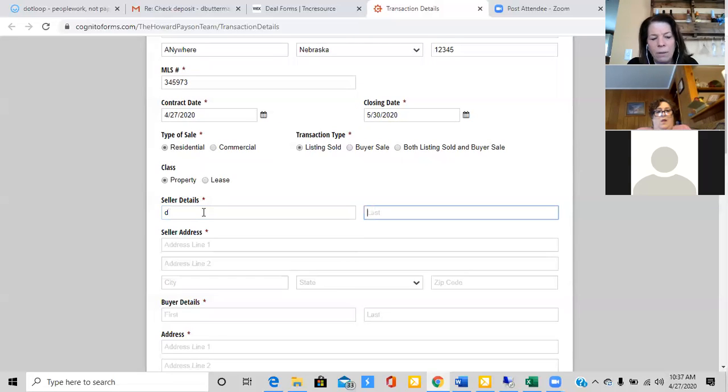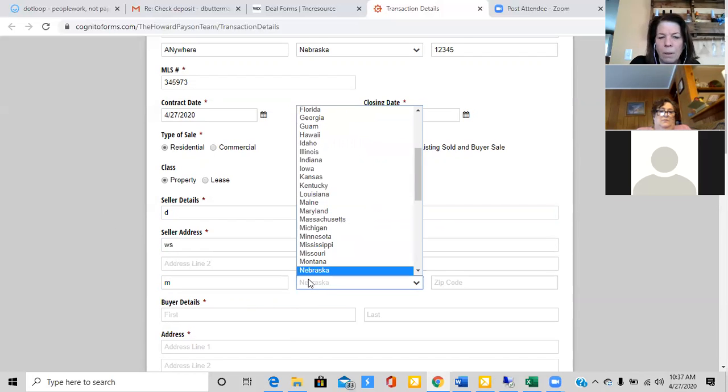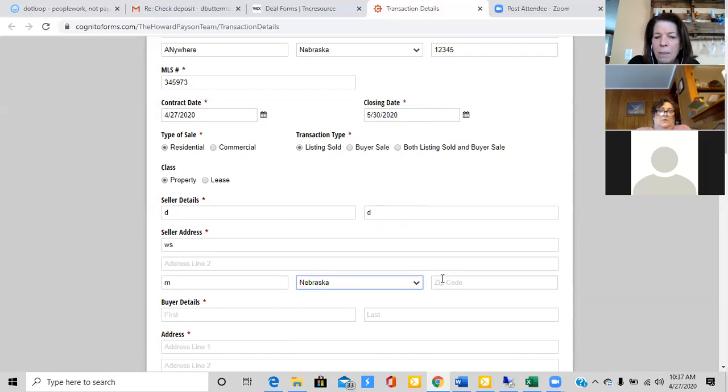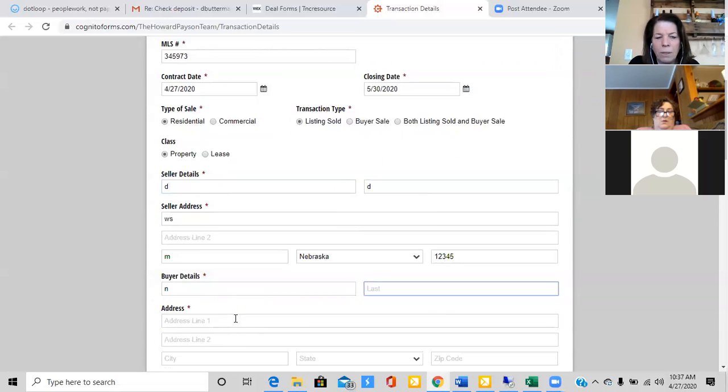Seller details. I'm not going to bother typing a lot of stuff here. Address, which is for me, because now we're doing the closing. We'll just live in Mayapack. And that's my listing. And I'm going to put buyer details in.